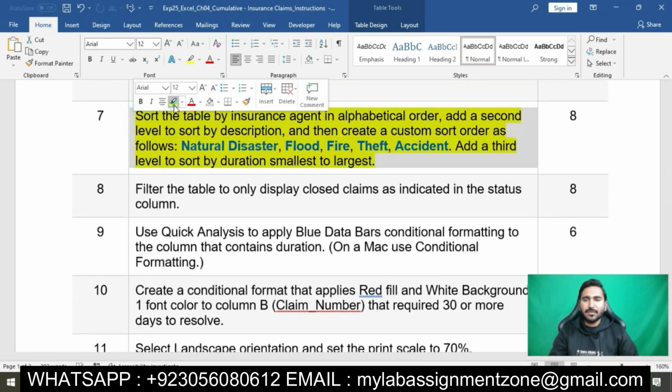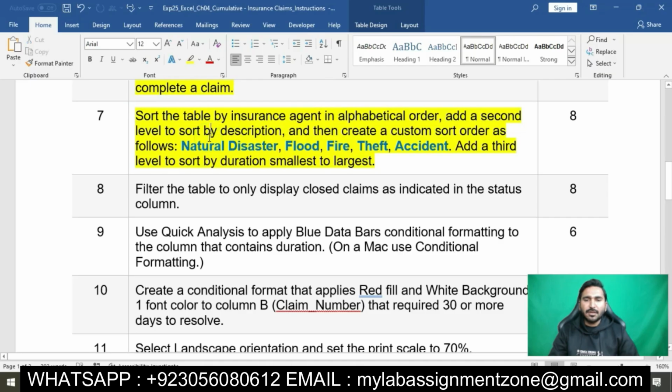Now I am going to do question number 7. The question is to sort the table by insurance agent in alphabetical order. Add a second level to sort by description and create a custom sort order as follows: natural disaster, flood, fire, theft, accident. Add a third level to sort by duration smallest to largest. Basically in this question we will sort the table by insurance agent in alphabetical order. This is the first point of this question.